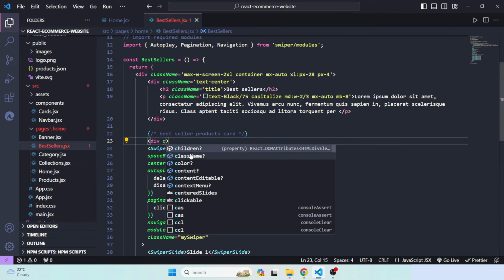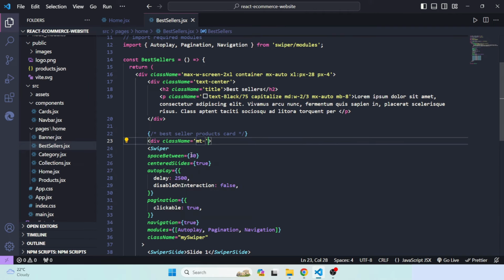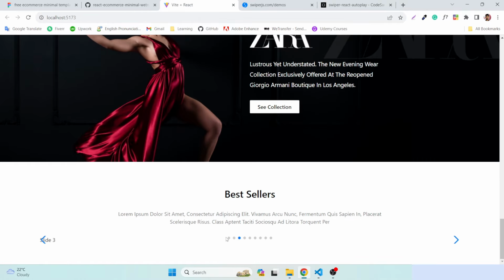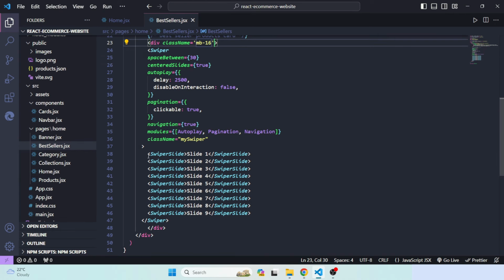Let me define className and add some margin, mb-16 or something. Let's check it. Now if you check your website and go to the top of these sections, you can see we have slides here. Slides are showing by default. You can change the slide using this button, you can see the hover, this way.